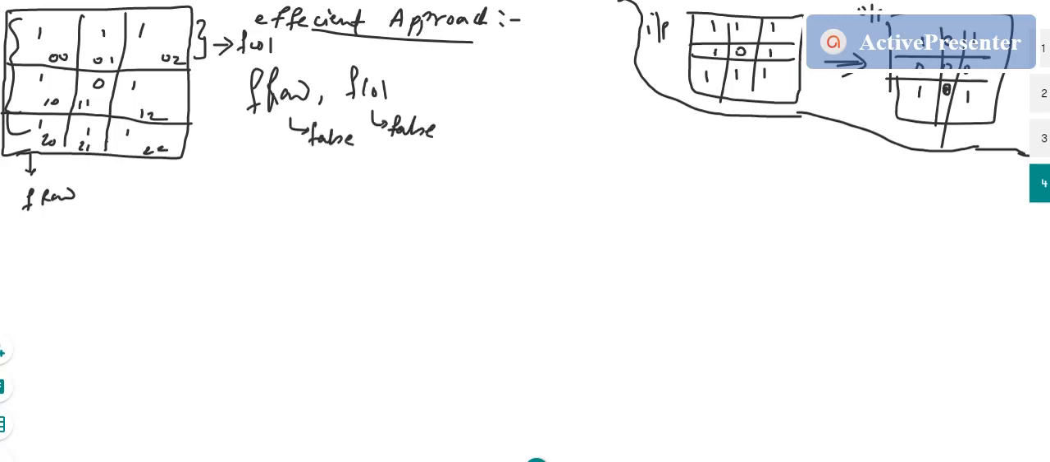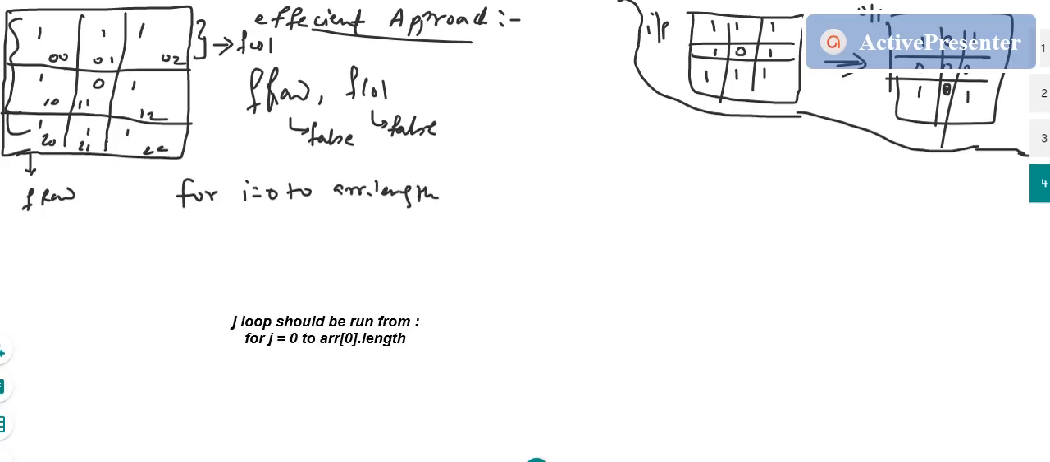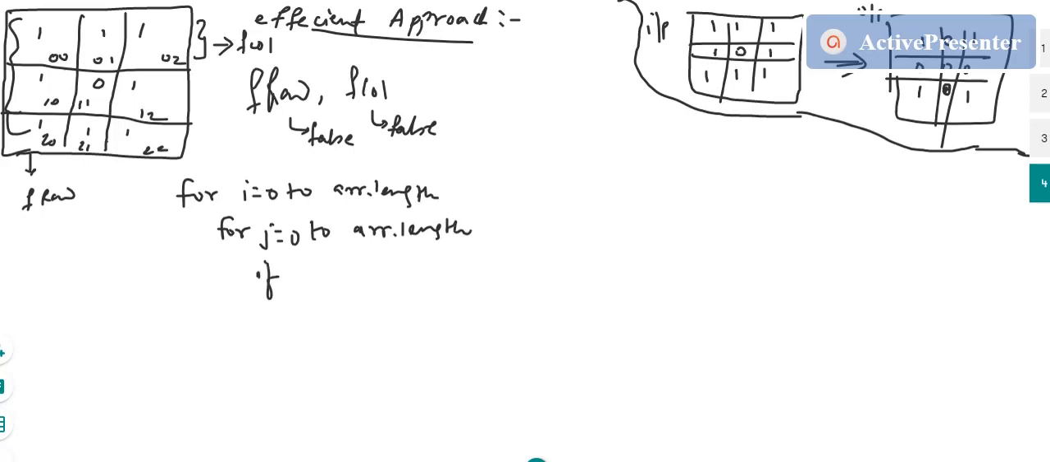For every iteration, every row and every column, we can check if a particular cell in a grid is 0, whether the row's ith value is 0 or the jth value is 0. So let's see with the code. For i equal to 0 to array dot length, for j equal to 0 to array dot length. Okay, now for these two we can check if ARR of ij is equal to 0.